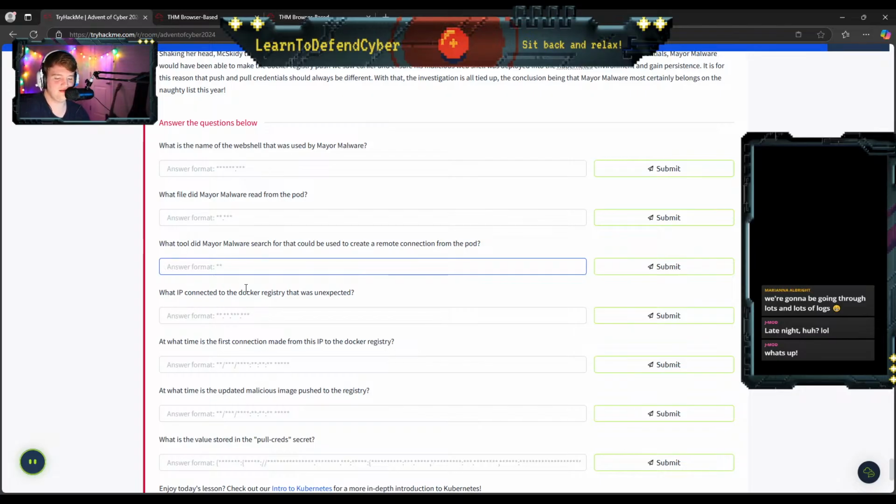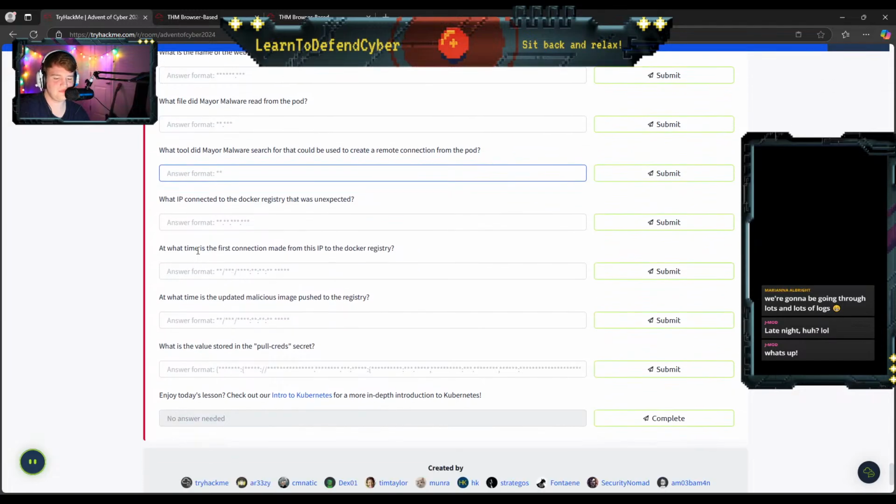What is the IP connected to the Docker registry that was unexpected? At what time was the first connection made? At what time is the updated malicious image pushed to the registry? And what is the value stored in the pooled cred secret?